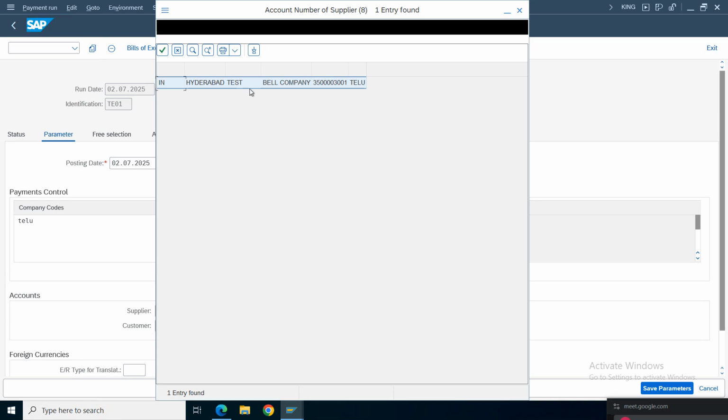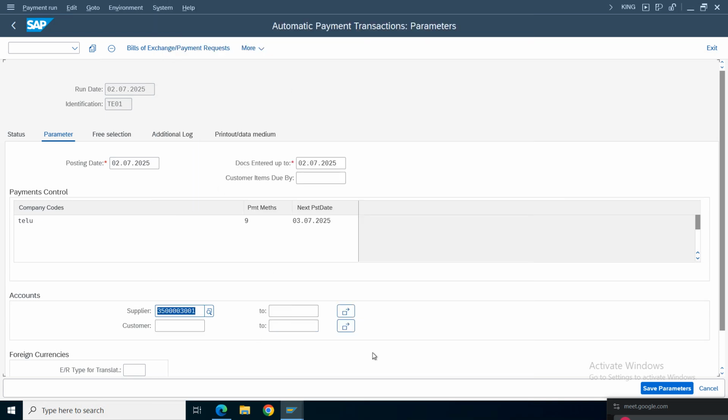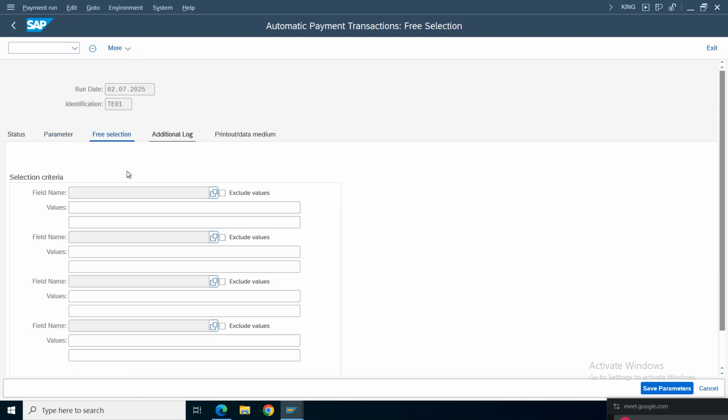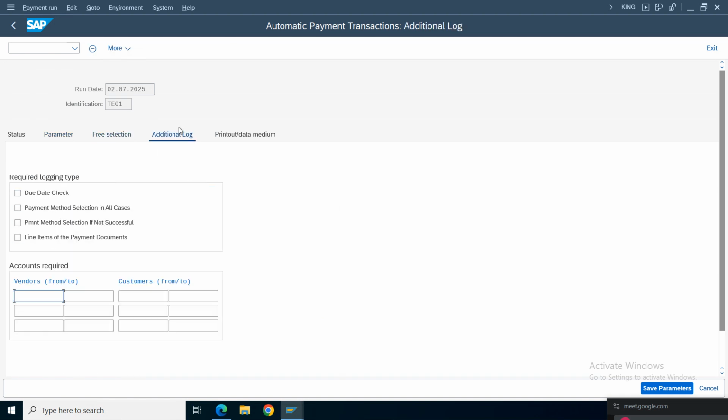Click. Okay, just copy and paste it here. Control C. It's the same number. There is no difference. So here just ignore the free selection, additional log. This is log. In case your payment run fails, sir, then at least we need some details, right? How to proceed further. If you are not selecting log, then it will be difficult to analyze what your problem is here, what is the issue, why it is not making payment.